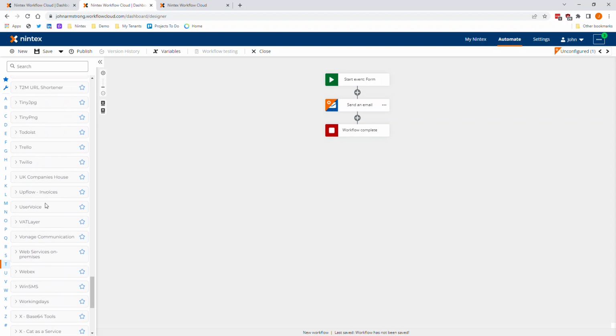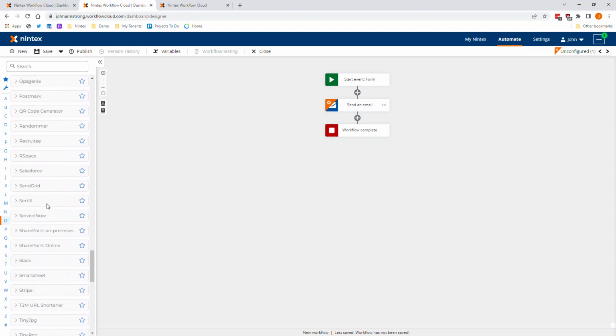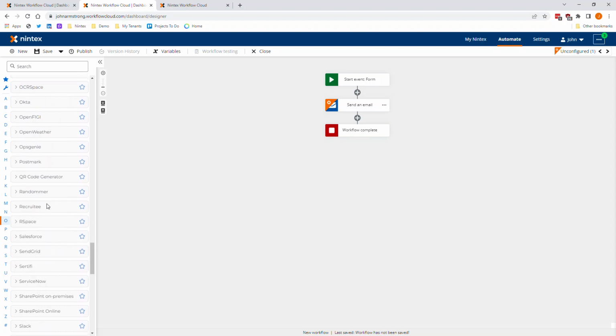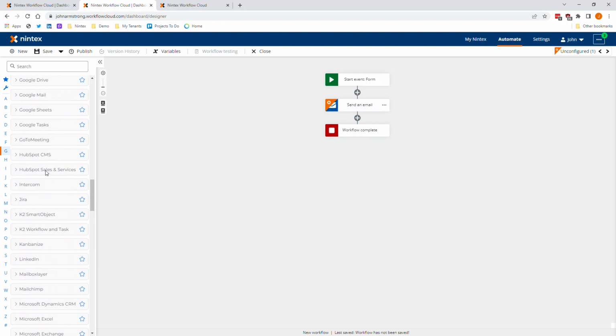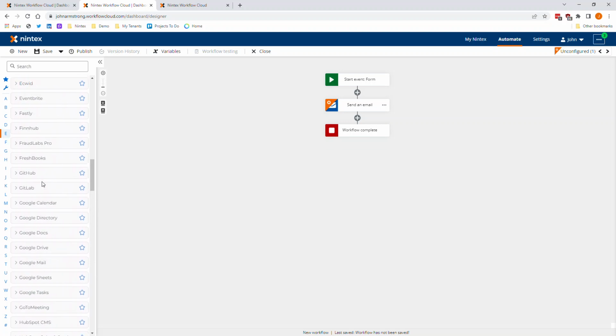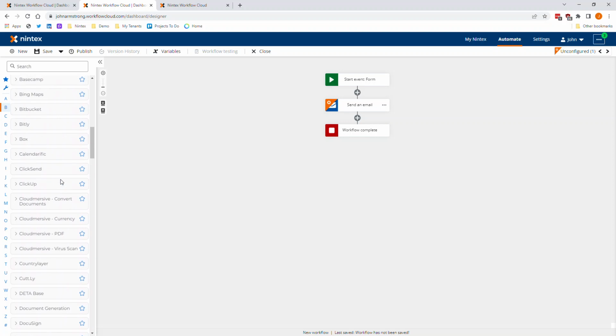So we have a lot of the popular stuff out of the box: Microsoft Stack, Google Suite, SharePoint, Salesforce, Zendesk, ServiceNow, Jira, HubSpot. A lot of the big names already included, so chances are good that you won't even need to worry about dealing with those custom connectors.